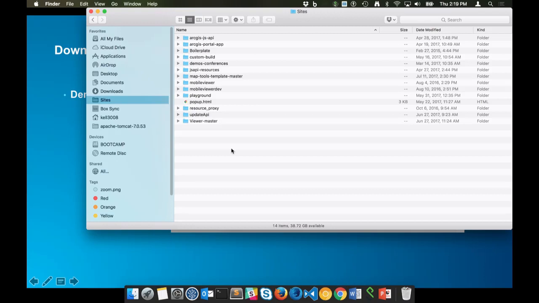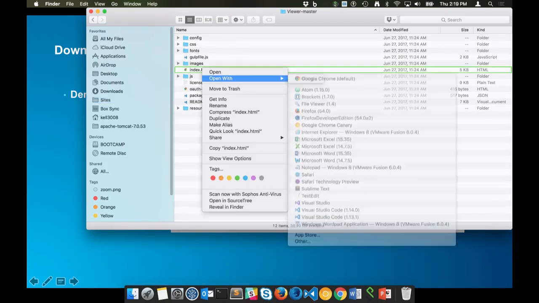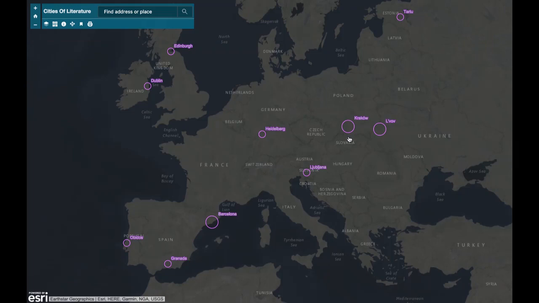So here I have this app. Now I can just come in here and test it. I'm going to open that file using Chrome. And if everything wants to cooperate with me. So now I have the basic viewer hosted locally. All I did was download it and copy it to my web server root directory. I have all the source code available to me now.